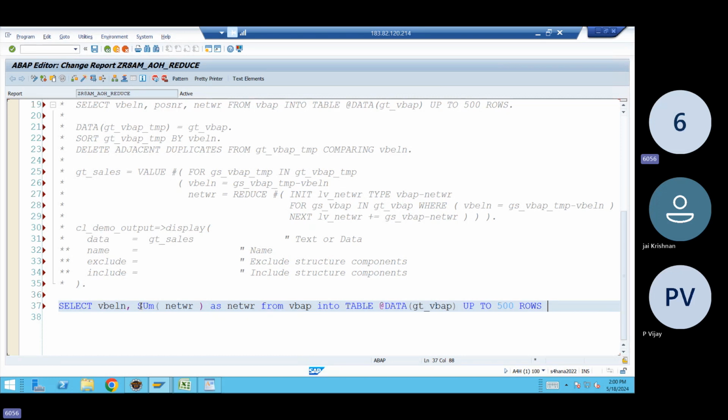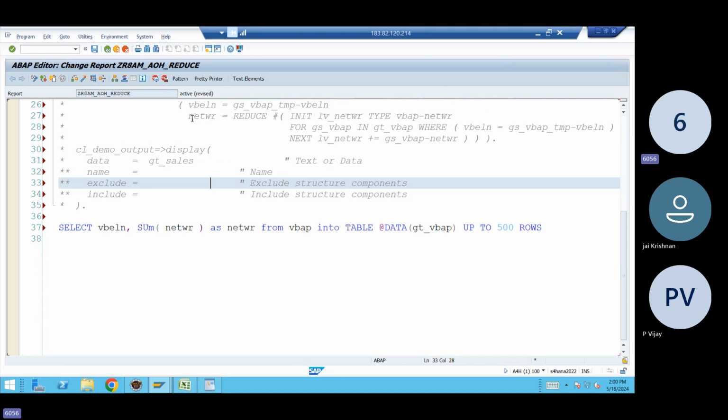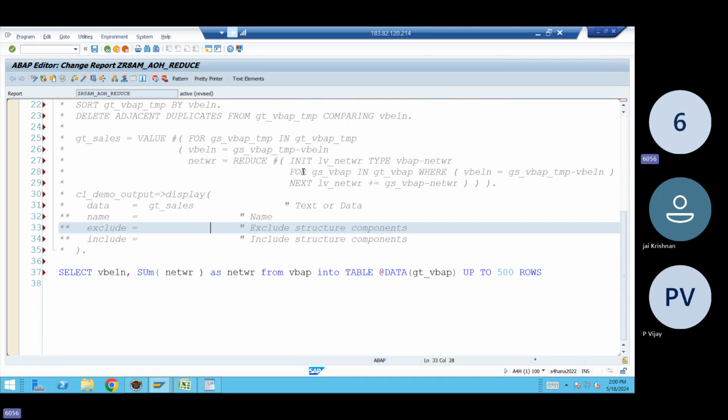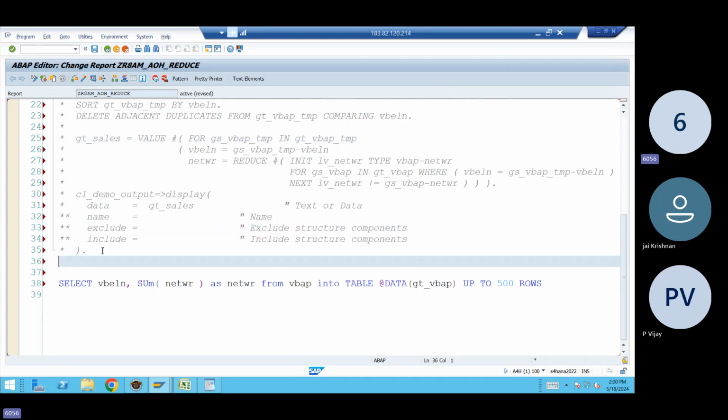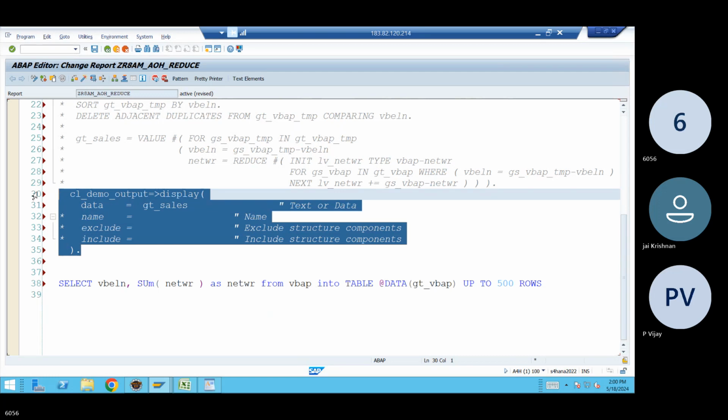Now when you are using any arithmetic operations in your select query, you need to say on which fields you want to group. Here also you will be grouping on your VBELN and it will be doing the sum, right? You are grouping, so loop at group. If you are going to use the new syntax, let me also showcase that new syntax. How can you work with the new syntax? I'll be showcasing that, guys. No issues.